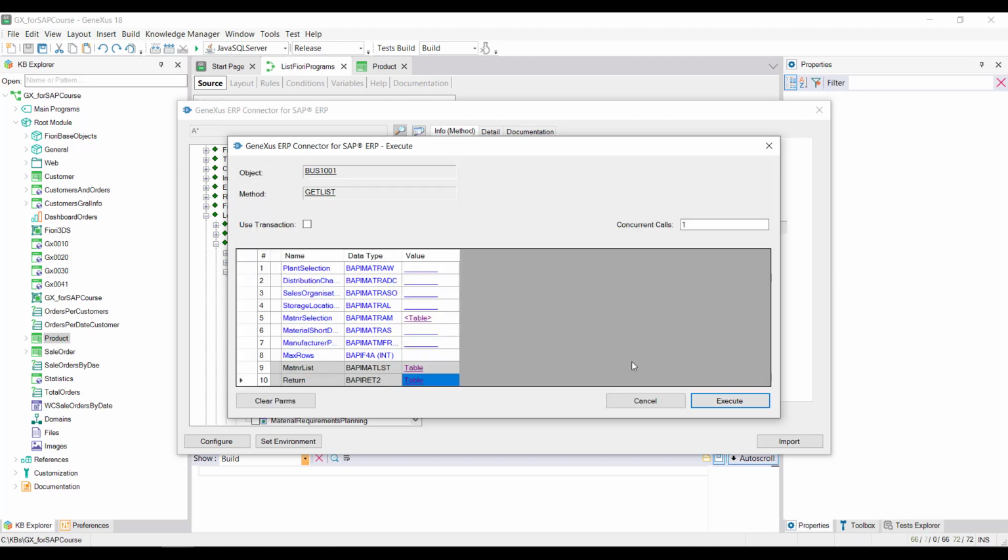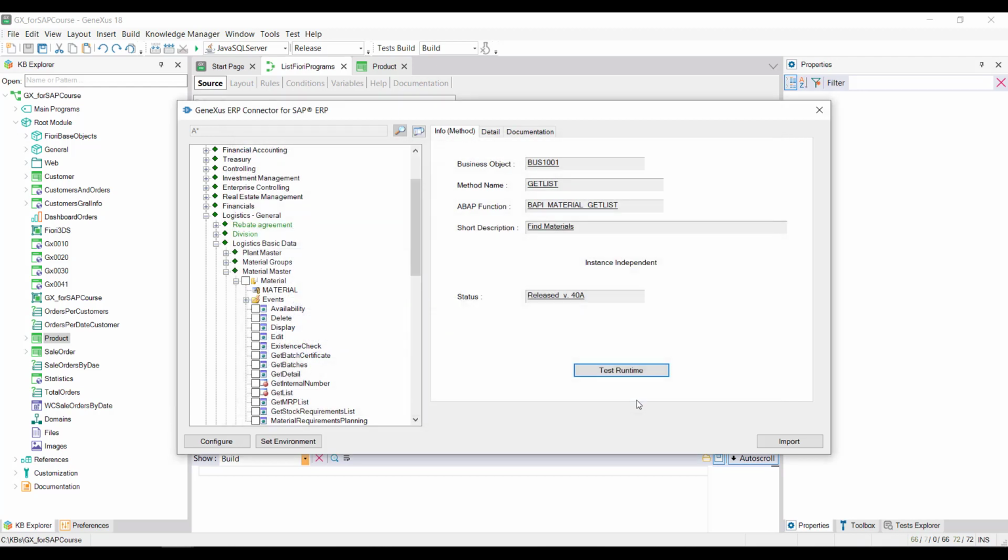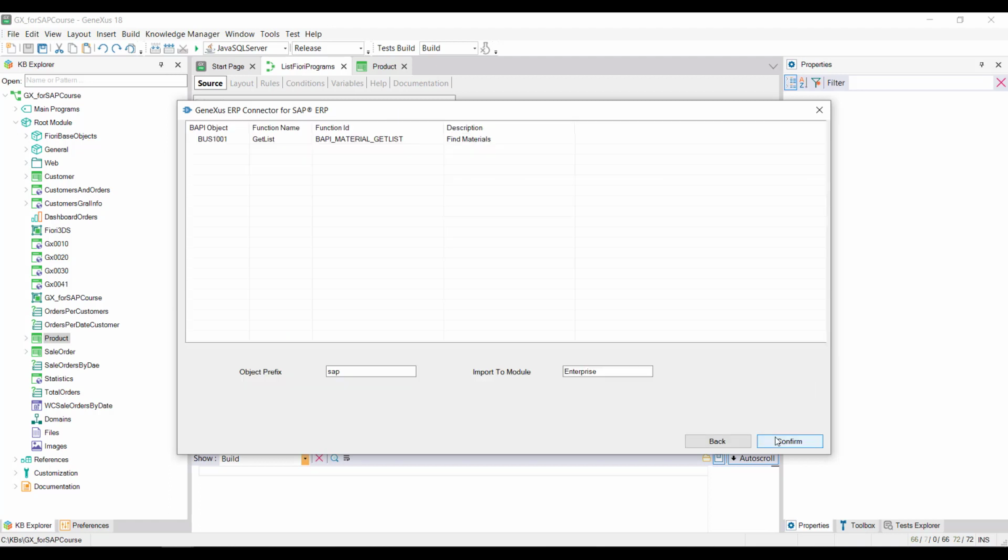Okay, we already tested the method, so now we want to import the BAPI corresponding to the business object with this method. We select it and have it imported. Here we indicate the prefix with which we want the object to be imported into GeneXus. And here the module in GeneXus where it'll be placed. If it doesn't exist, it's created. When we confirm, everything necessary is imported.